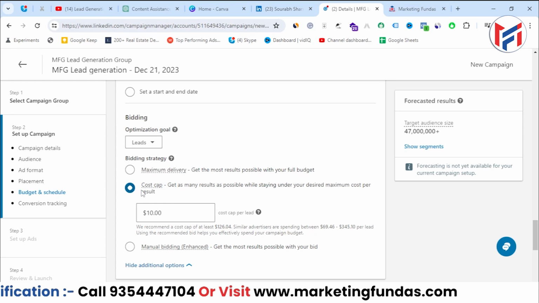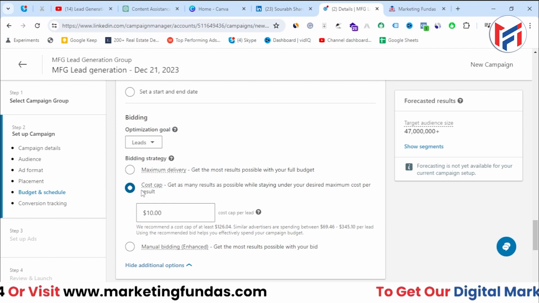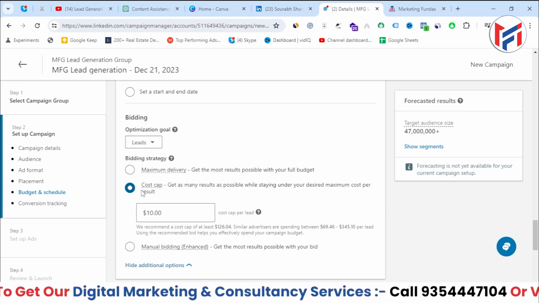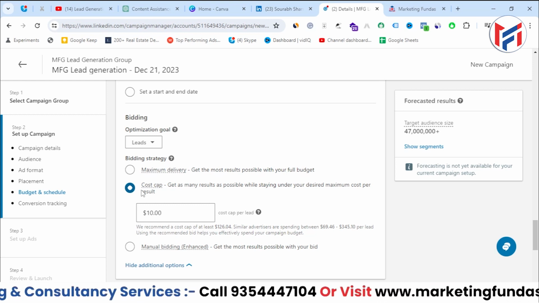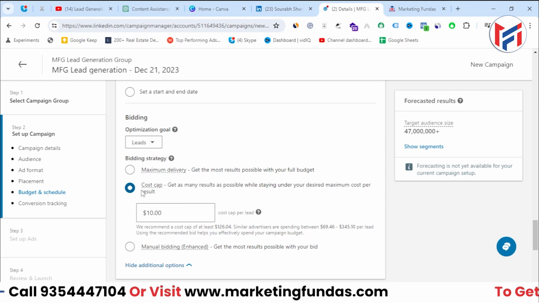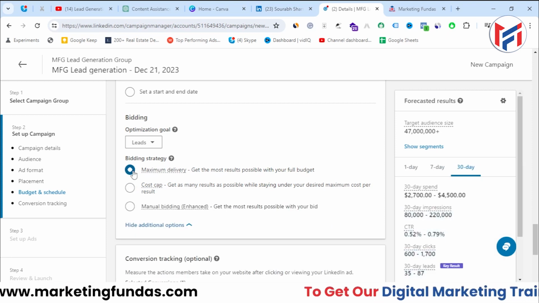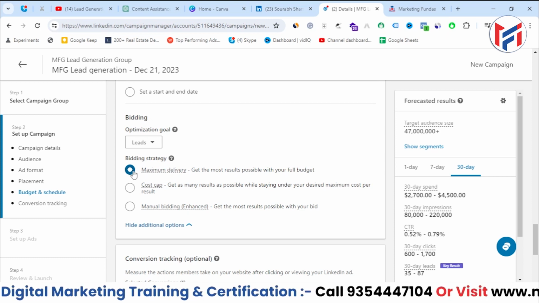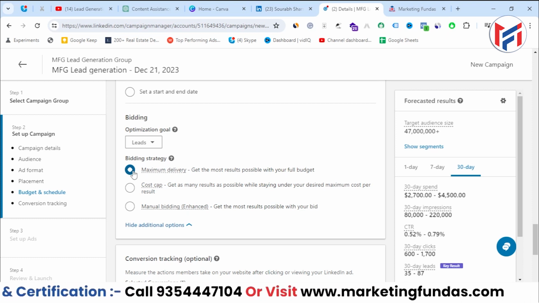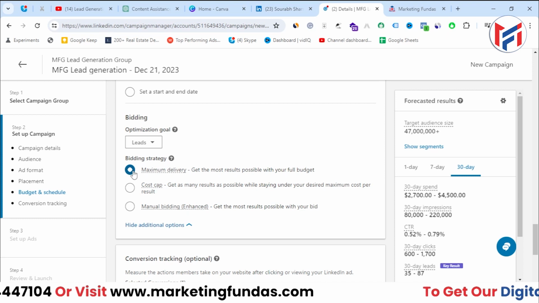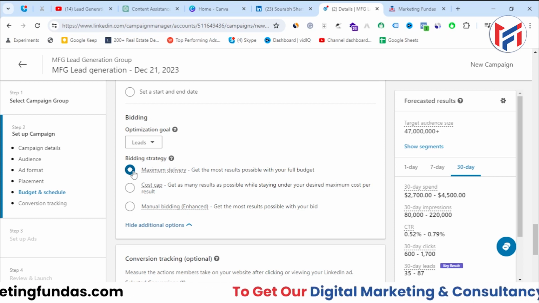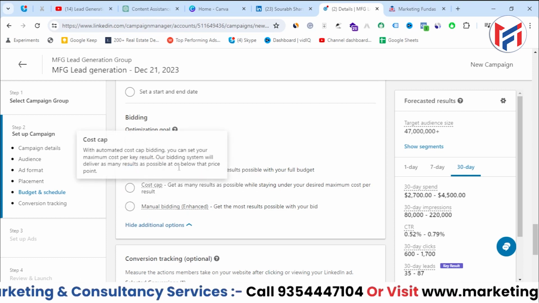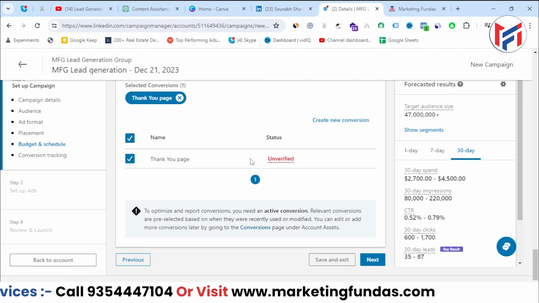Now as a new user, as a layman, if you are running your campaign for the first time, or you have run LinkedIn campaigns only a few times, then I suggest you go with maximum delivery, because you don't know the market rates, like how much LinkedIn charges you for a lead or what the quality of the lead is. After getting some experience, you can go with cost cap or manual bidding, but on an initial basis I will suggest you go with maximum delivery, right?